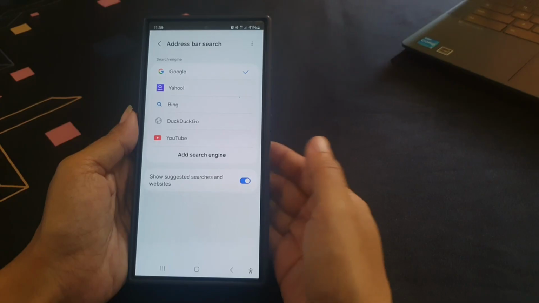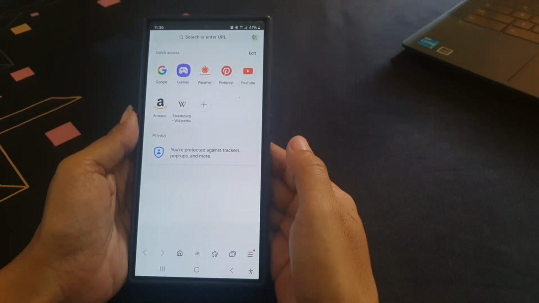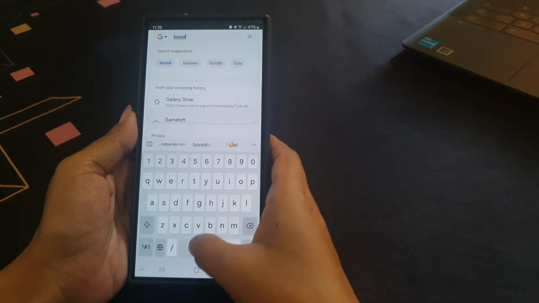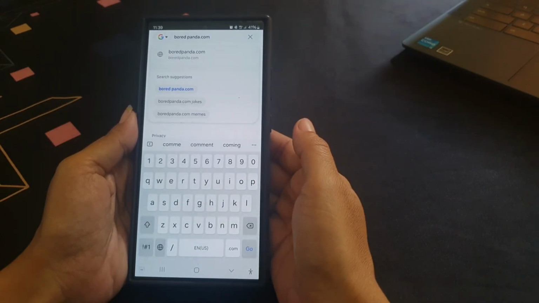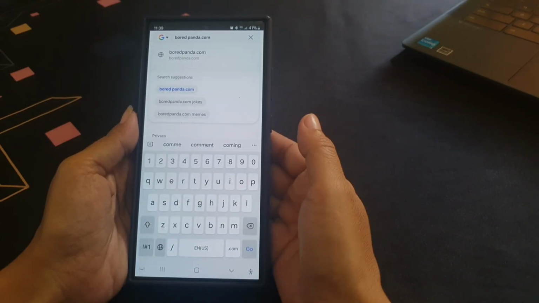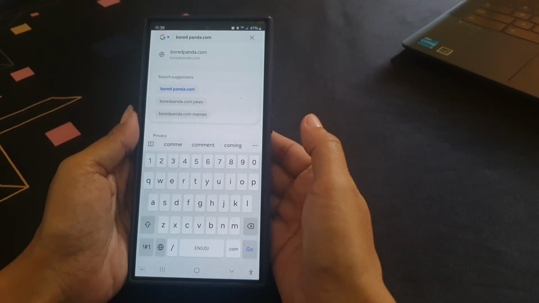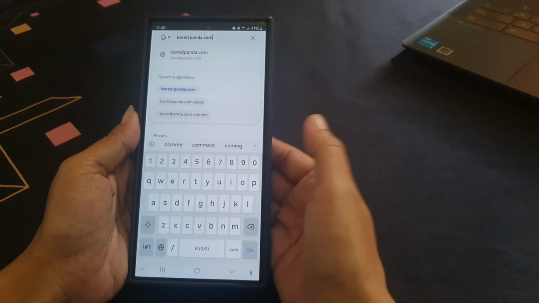To see the result, tap the back key twice. Type something on the address bar. As you can see, as you are typing, your phone will show some search suggestions related to what you are typing below the address bar.